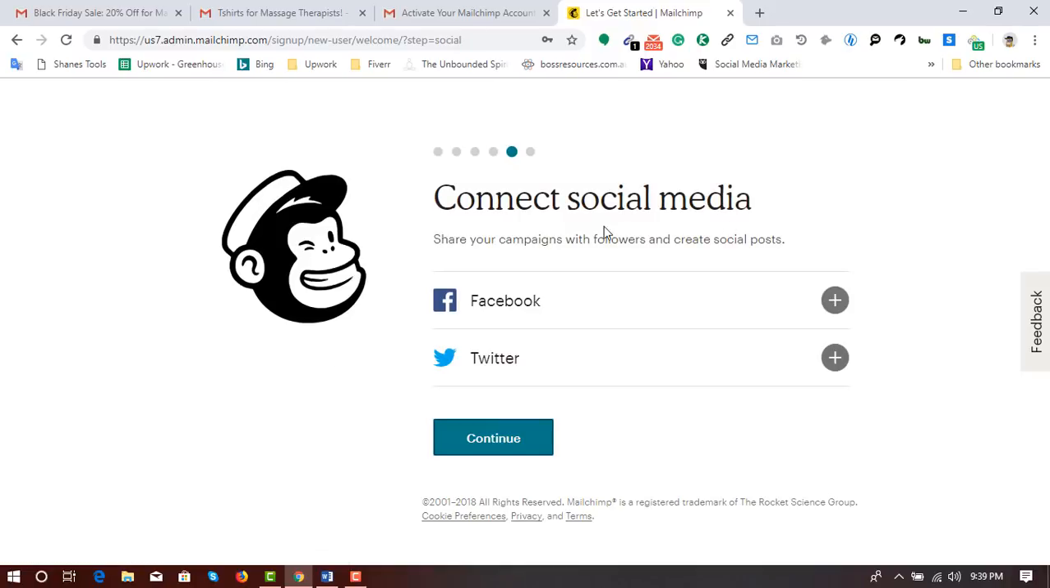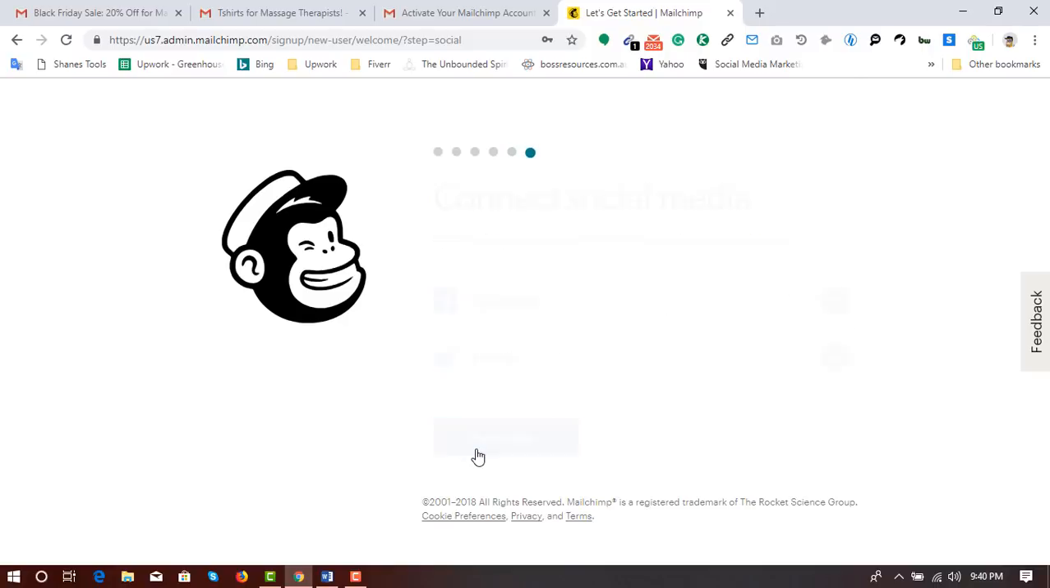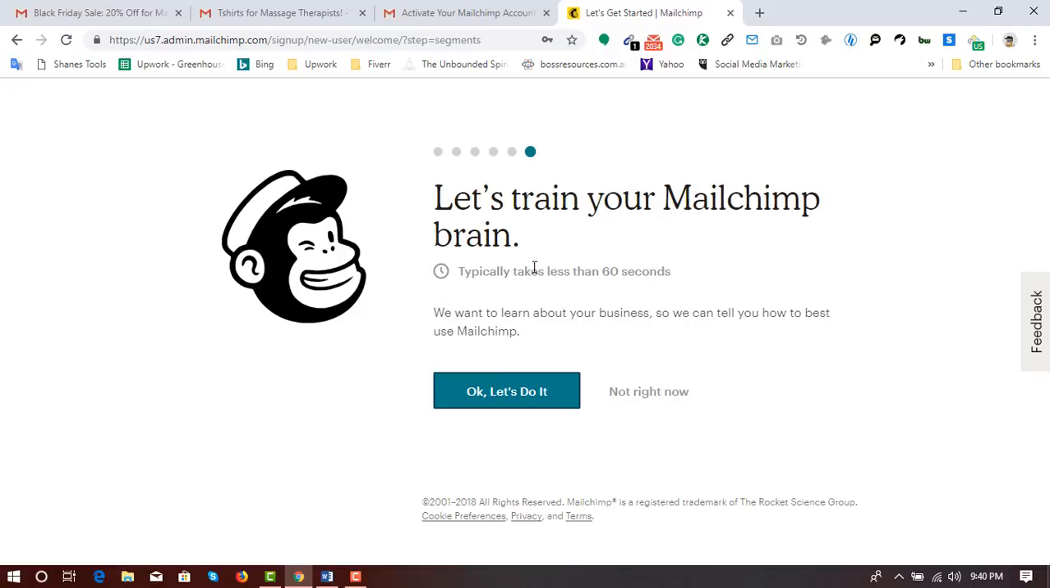And here, connect social media. I don't want to add social media profiles right now, so let me see if it gives us access to the next page without adding Facebook or Twitter. So let's try. Okay, all right, gave us the access.